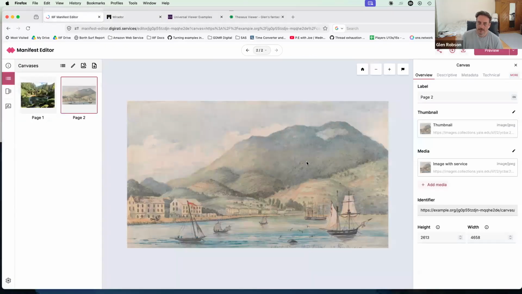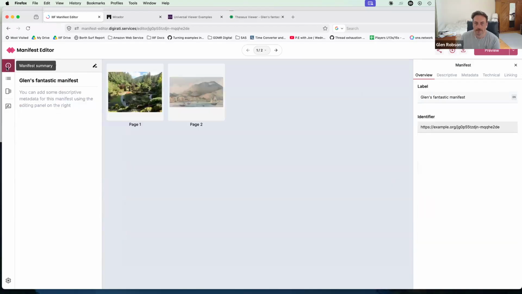So the manifest editor has lots of different features. You can do an awful lot with creating manifests, creating collections, and doing different things. One thing that is slightly confusing is whether you're editing the metadata at the page level, the canvas level, or at the manifest level. And you can add metadata at both parts, so it can be a bit confusing. So this is the canvas level, but I want to be editing the manifest metadata. So if I click manifest summary, I go up here and you can see there's a manifest here. So that's the one I want to be able to edit.